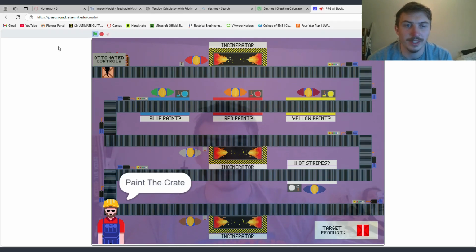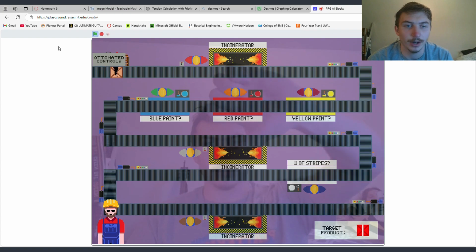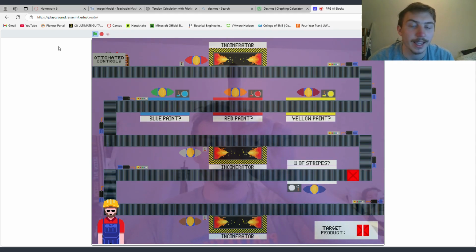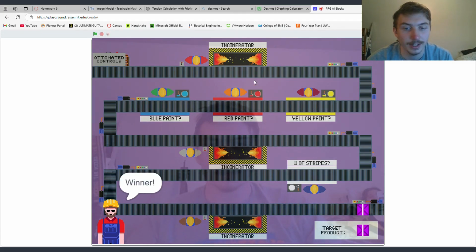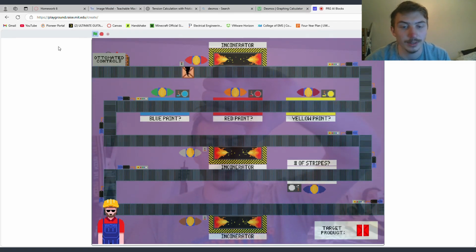Here's a quick demo of the game in action. As you can see, the target sprite is a red crate with a single white stripe. As you can also see, the game randomly generates broken or intact crates. The user must determine whether these should be incinerated or pass to the next station. At each station, I give the proper hand gesture, thumbs up, thumbs down, 0, 1, or 2 fingers, to tell the game what should happen to the crate. As you can see here, I successfully win.